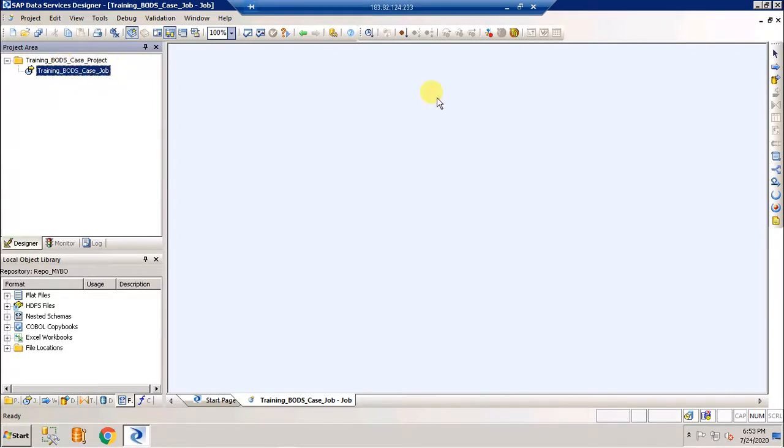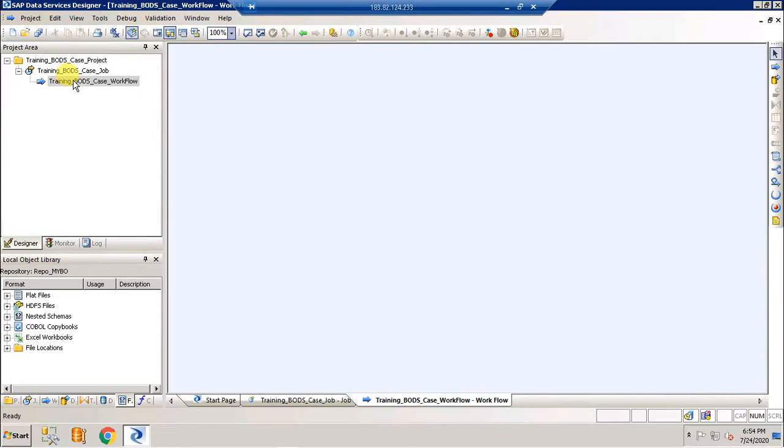And under the batch job, drag this workflow. Workflow is optional, so rename this workflow. And under the workflow, drag this data flow. And rename the data flow.